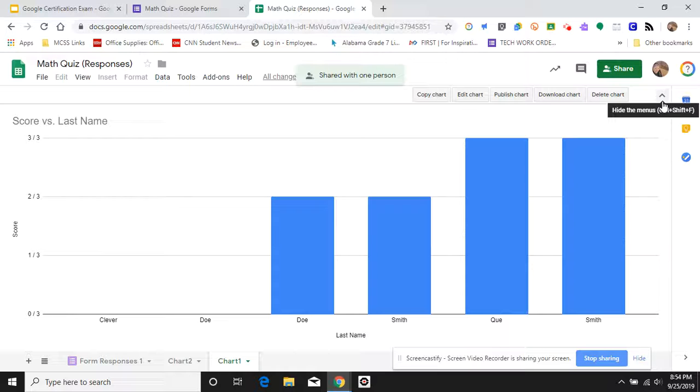Now, I think in this test, they had a sheet already made for you from quiz results or test results, and they just wanted you to create charts and things like that from them.